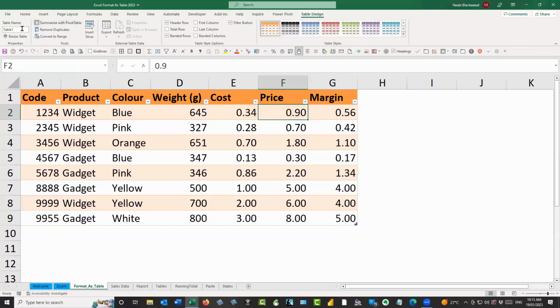On the far left-hand side, there is a generic Table1 name. Now, you need to have a unique name for your tables. They're a little bit like range names. I don't know if people use range names, but there are some limitations. You can't start with a number, and you can't use some symbols and stuff like that. And you're not allowed to use spaces.